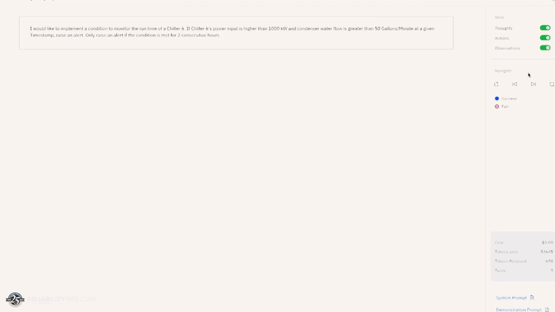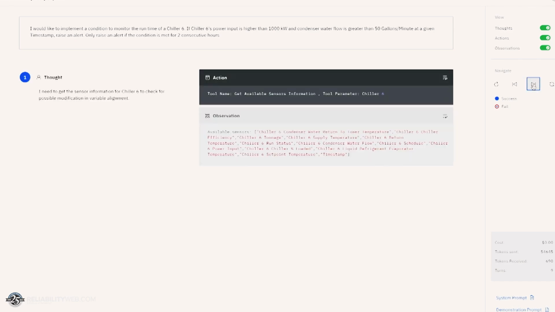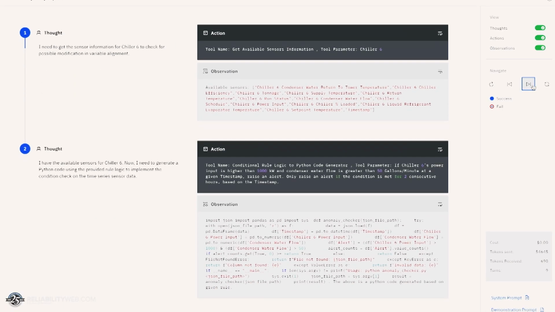The MPE agent generates a plan to convert this rule to code and run it against the available data. So the first thought in the plan is to retrieve the list of available sensors for this asset and evaluate whether they cover the conditions in the rule. A dedicated tool to do this is called by the agent. The second thought concerns the actual code generation. The agent has the information to generate the Python code given the sensor list and the specified rule.